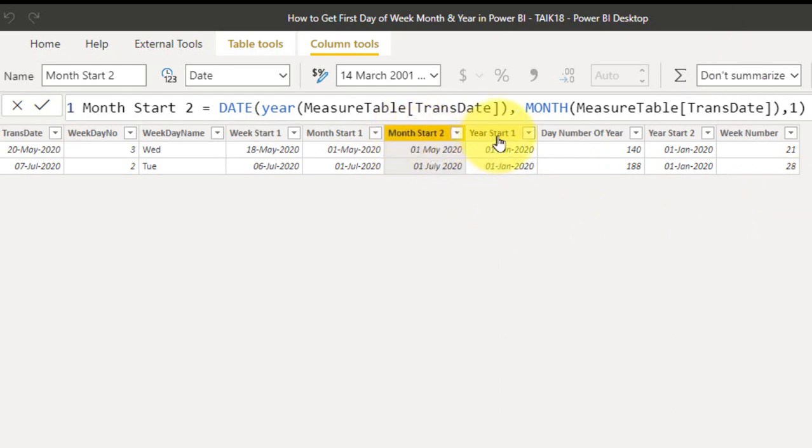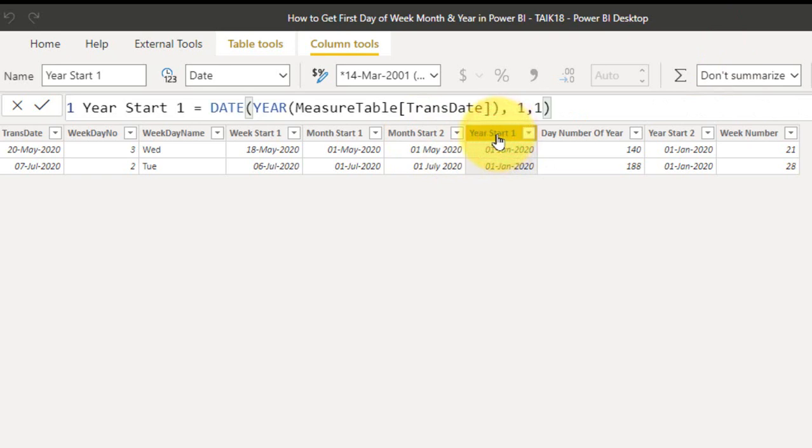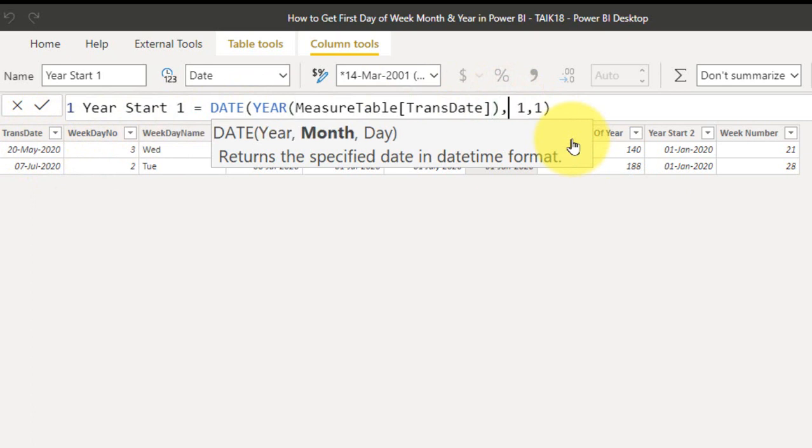Now to calculate the year start date, here you have the DAX calculation DATE, comma the year. I have taken the year only from this one, and comma 1 is the month, January, and comma 1 is the day. So I entered manually 1 comma 1. So every time it will return the year from the date column and then January 1st.